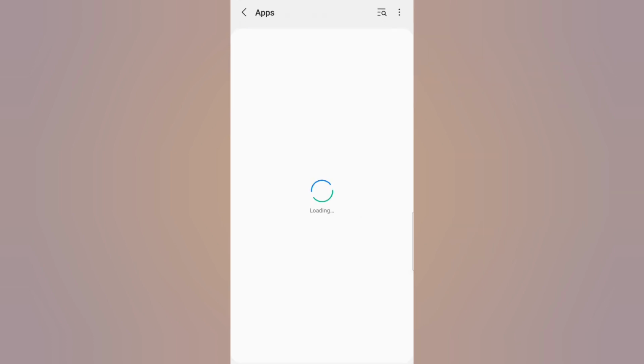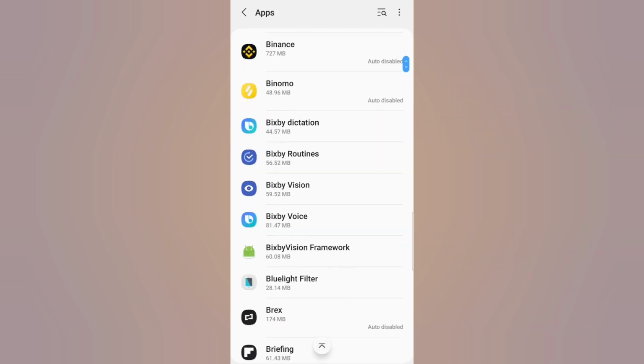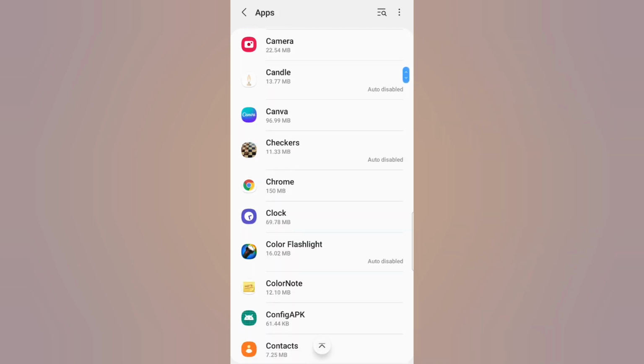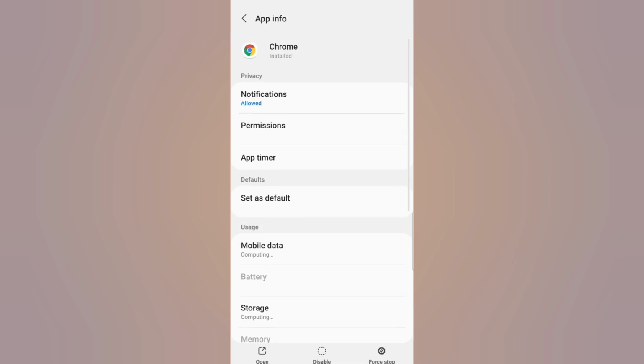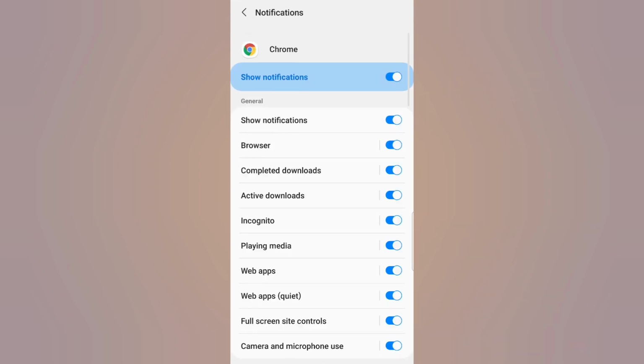and from here you need to go to Google Chrome. You can either search for it or just look for it manually. Google Chrome, click on it, and from the privacy section click on notifications, and here you will find the same page in which you will see all the notifications that can come from the Google Chrome app.